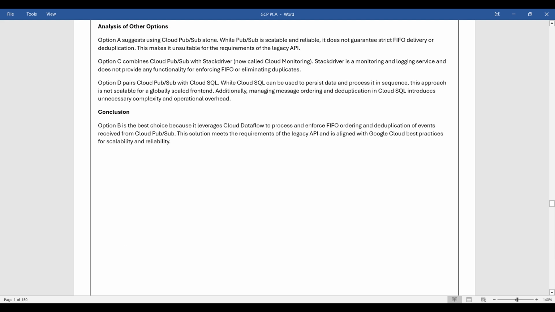Analysis of other options. Option A suggests using Cloud Pub/Sub alone. While Pub/Sub is scalable and reliable, it does not guarantee strict FIFO delivery or deduplication. This makes it unsuitable for the requirements of the legacy API. Option C combines Cloud Pub/Sub with Stackdriver, now called Cloud Monitoring. Stackdriver is a monitoring and logging service and does not provide any functionality for enforcing FIFO or eliminating duplicates.